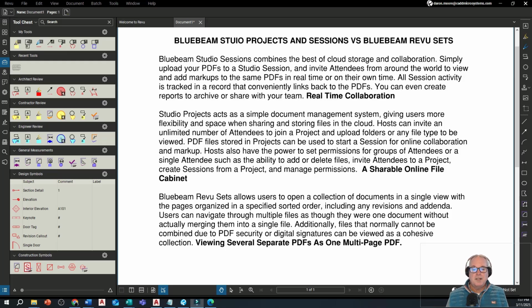The Sets concept allows us to view several separate PDFs as though they were one. If you had a multi-page PDF and you're looking at that multi-page PDF on your thumbnails panel, you would see all the thumbnails. Well, if you had a set with multiple PDFs in it, and you were on the Sets panel, it would appear as though you were looking at your thumbnails panel.